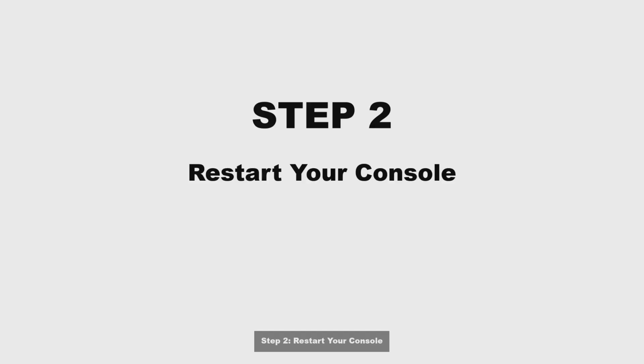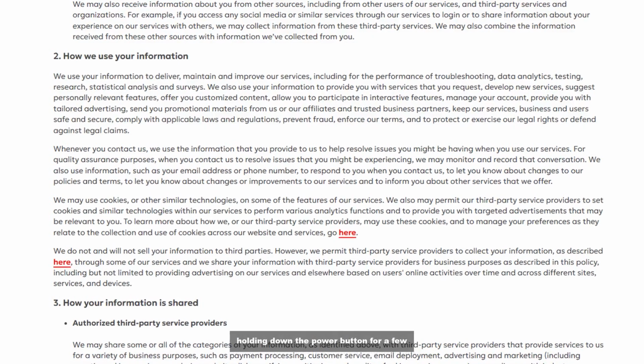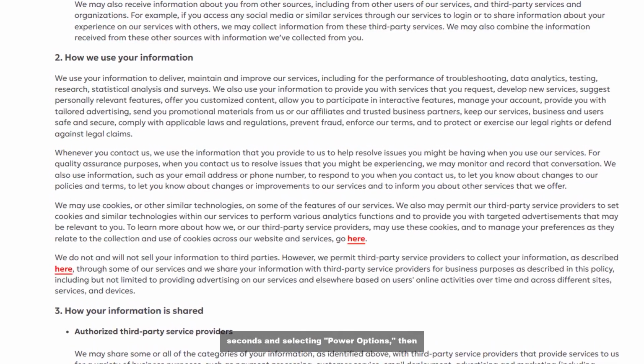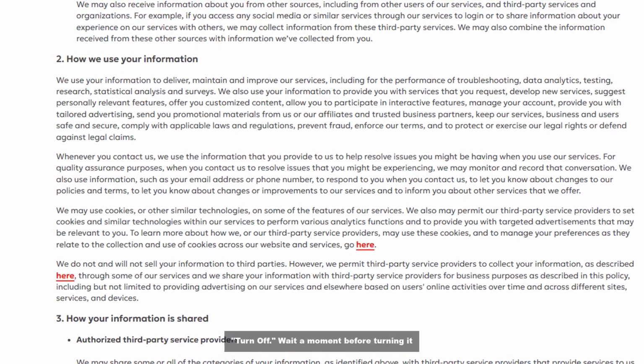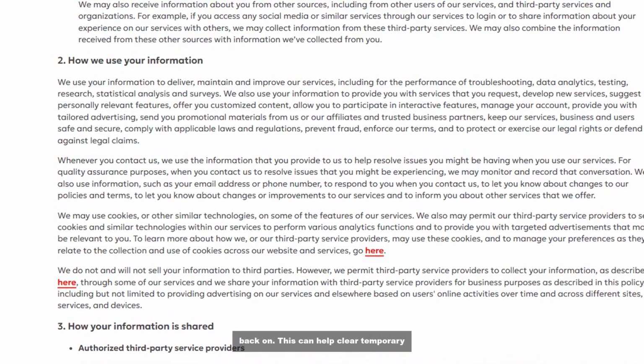Step 2. Restart your console. Power off your Nintendo Switch completely by holding down the power button for a few seconds and selecting power options, then turn off. Wait a moment before turning it back on. This can help clear temporary glitches.